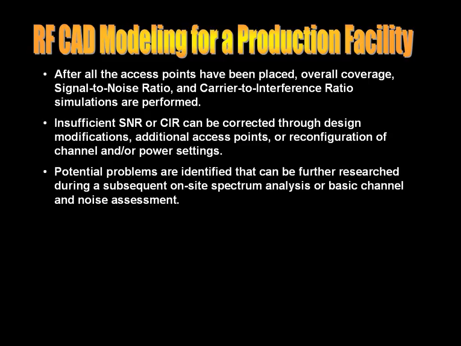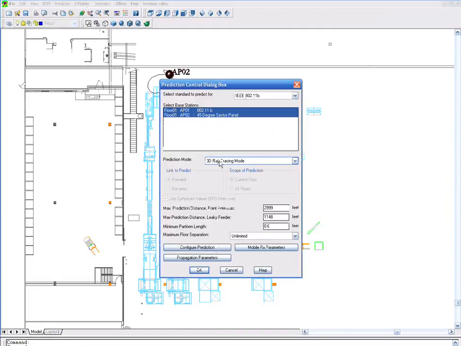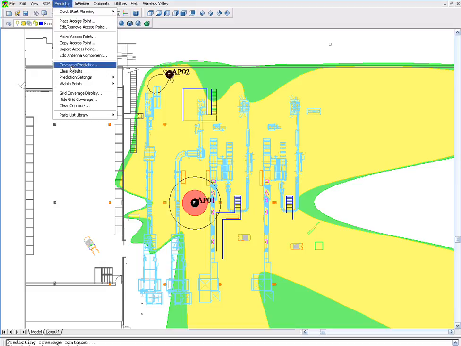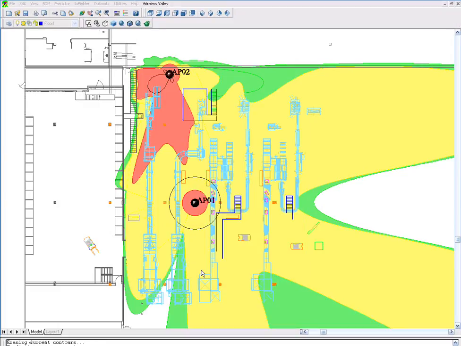Now, in the model that we've created so far, both access points are on channel 1. So when we look at the relative contours, here's access point number 1, the propagation boundaries, and then we'll overlay the propagation boundaries for access point number 2. We see that they could interfere.